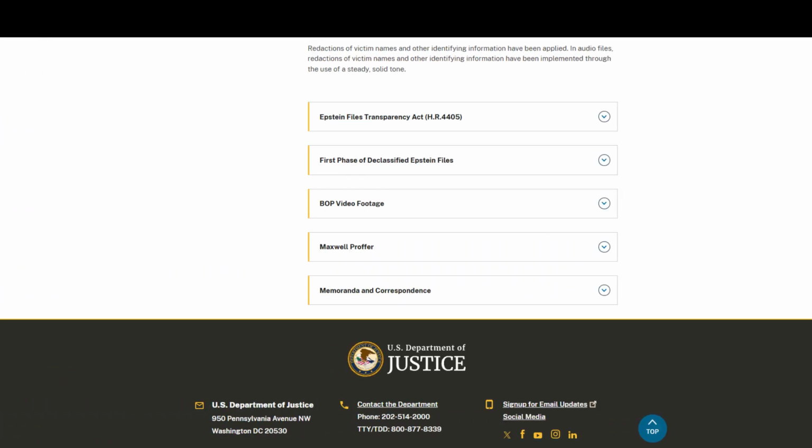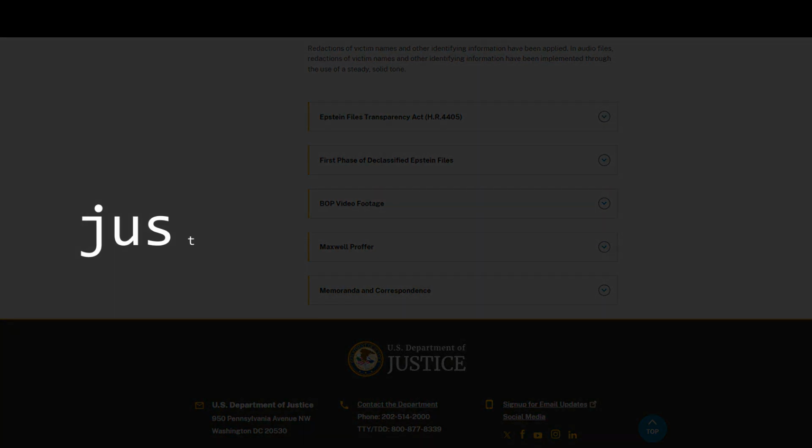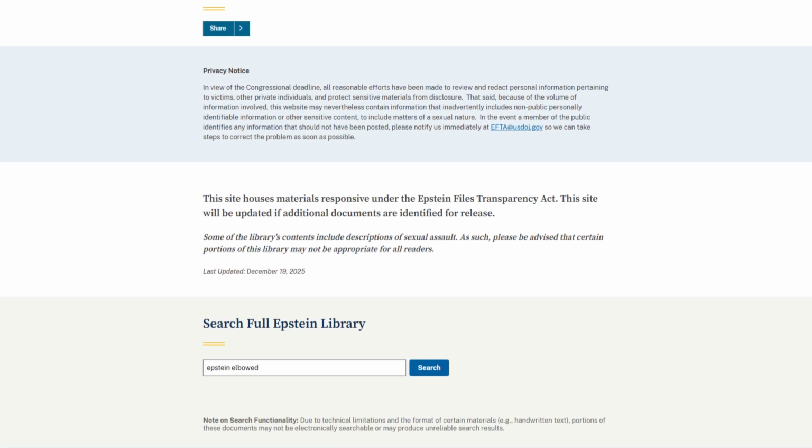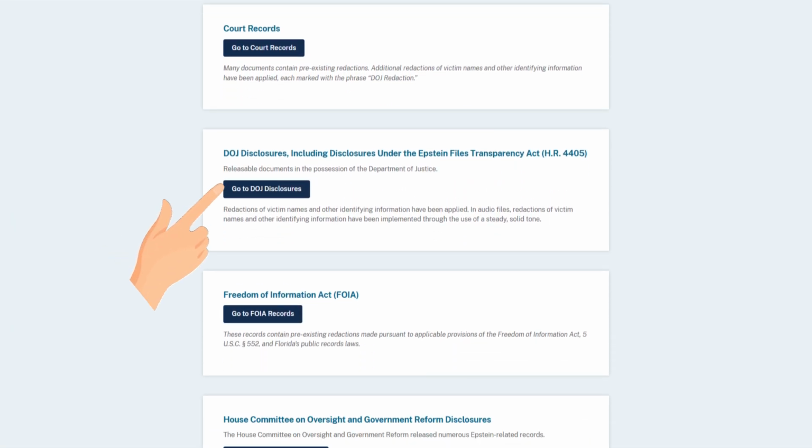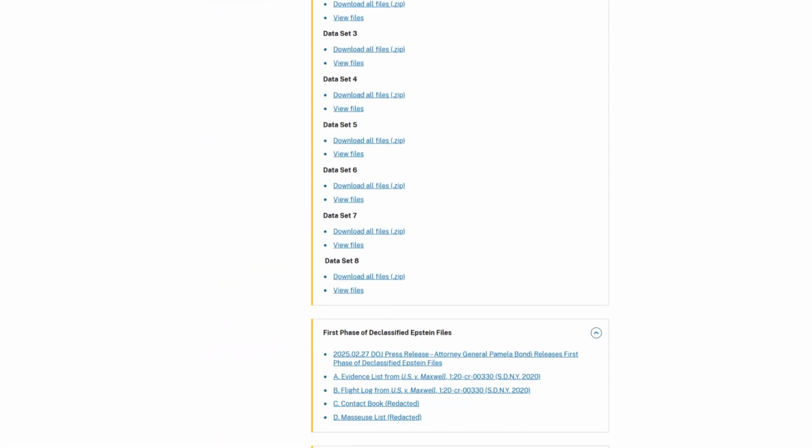First, if you don't know how to find the official release, it's at the website justice.gov/Epstein. Link will be in the description. You will see all the links in here. The second button will lead you to the disclosures. All the content is neatly organized.